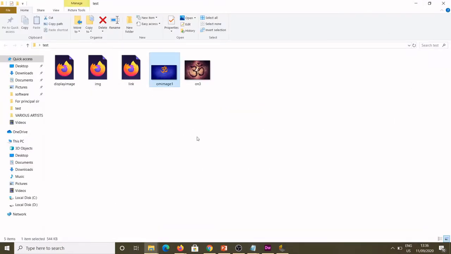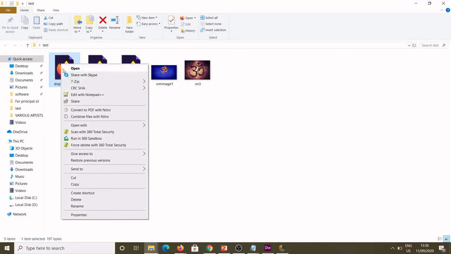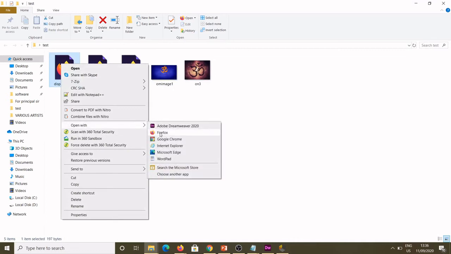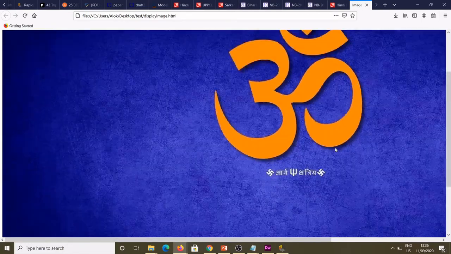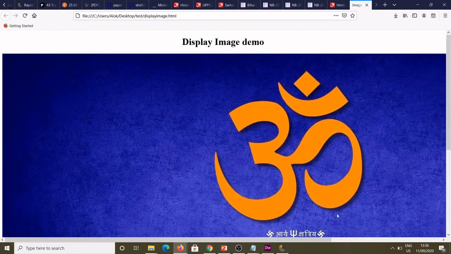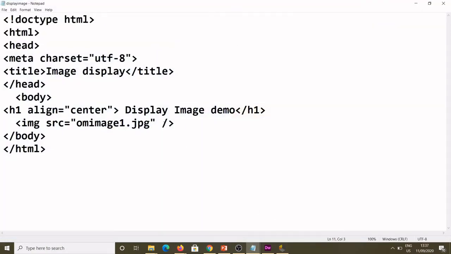Save. Coming here, the display image file is already created, and we'll see the output. See how the output is coming. It is coming very big now. You see the dimension is very big, so we can adjust it with the help of another two attributes. I'll put width, you can write either the width or the height first, not a problem. Equal to 400 px, then height equal to 300 px, and save.